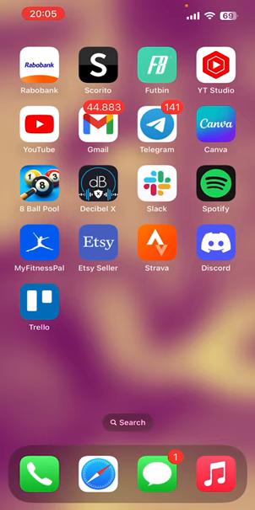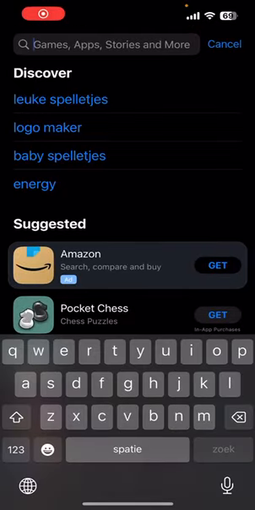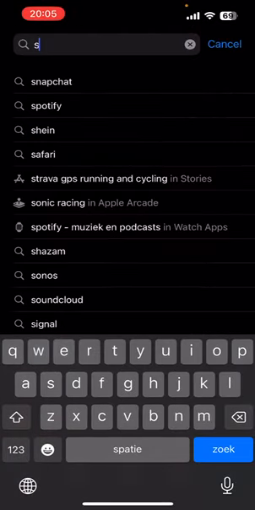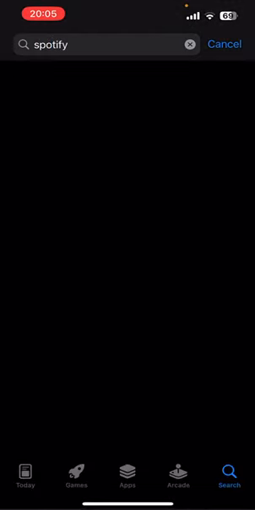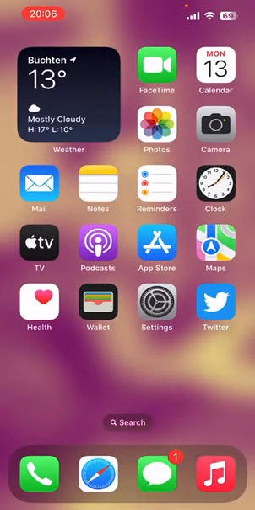Yes, so first we have to see if our version is updated. Well, we go to Spotify, of course, and we see the Spotify button open is there, and you can click open and you don't have to update it. Well, you can try one more thing.